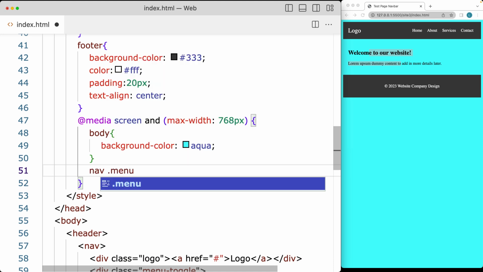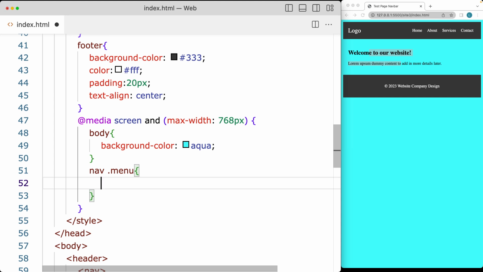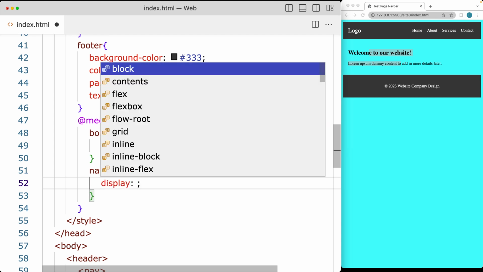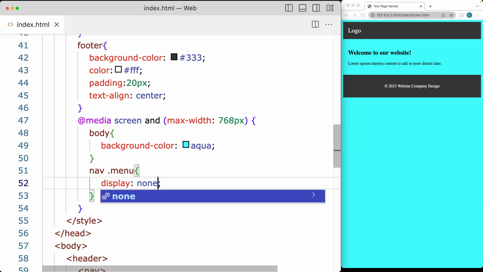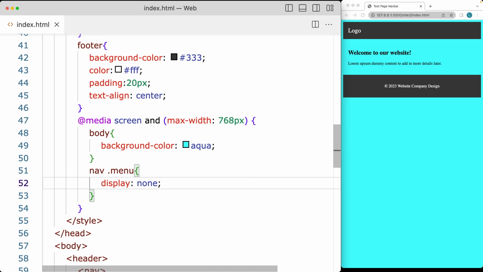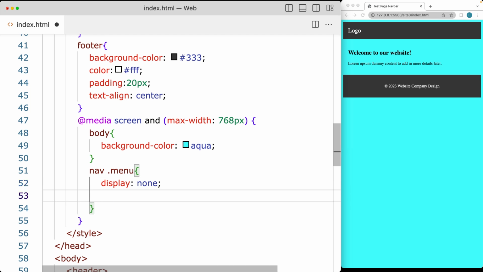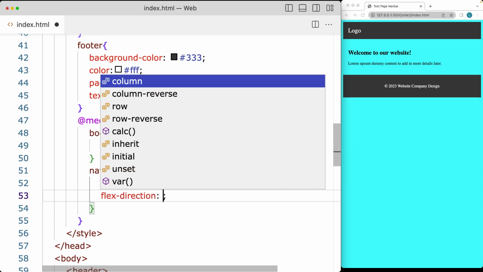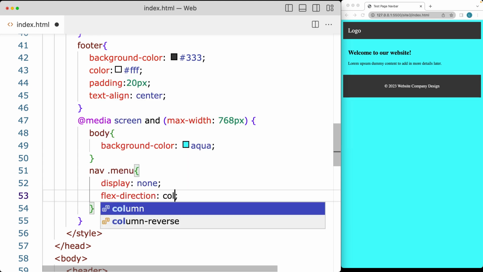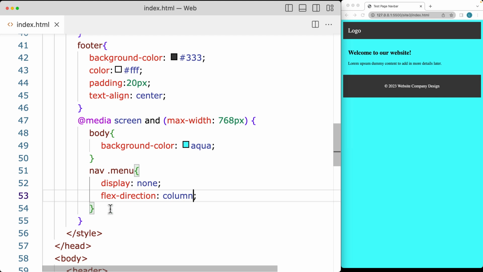We're selecting the navigation menu bar, and we want to do a display none of it. So it's going to hide the main navigation bar. Let's select the flex direction and set that up as column. And we want to add in the option for the toggle menu, and we also want to add in the option for the menu icons. So those are going to be clickable, and then JavaScript's going to be able to handle that.